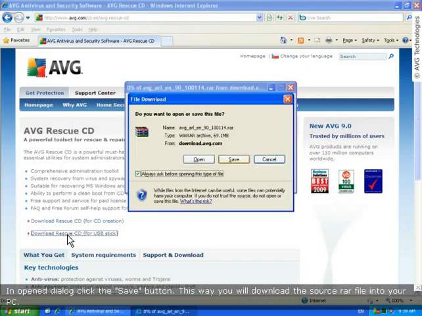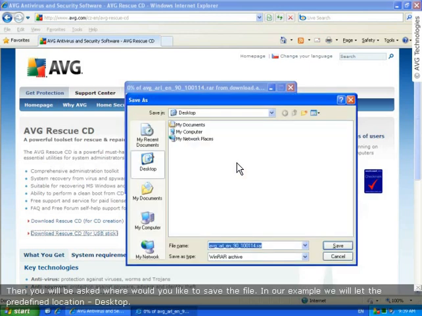In open dialog click the Save button. This way you will download the source RAR file into your PC. Then you will be asked where would you like to save the file. In our example we will let the predefined location, desktop. Now by clicking the Save button in this dialog downloading will start.